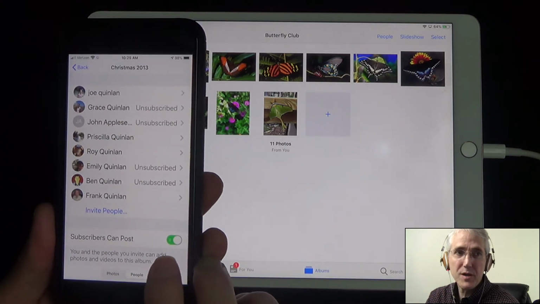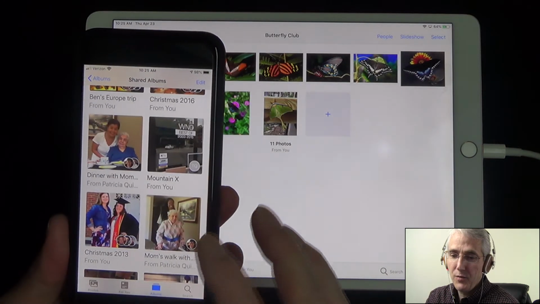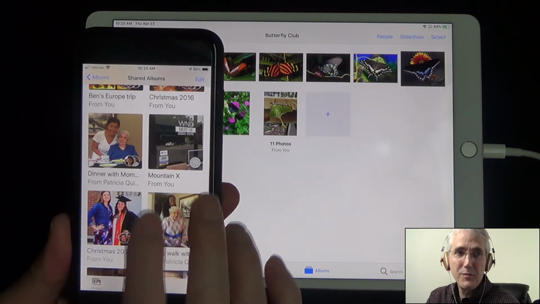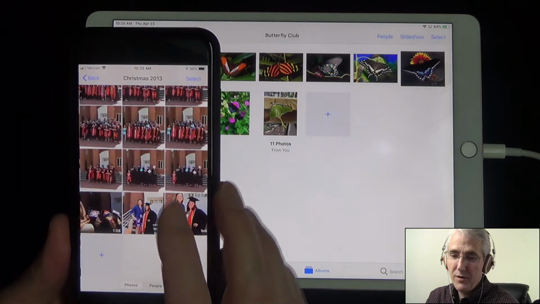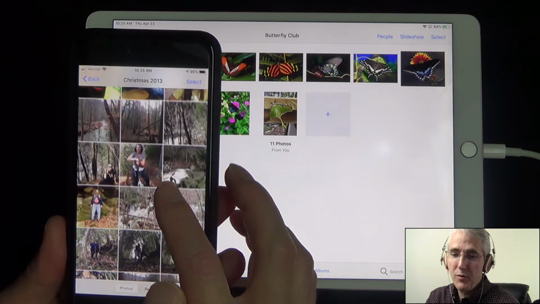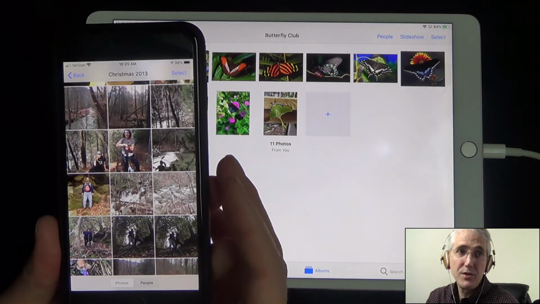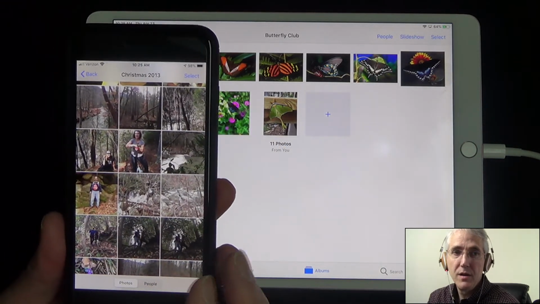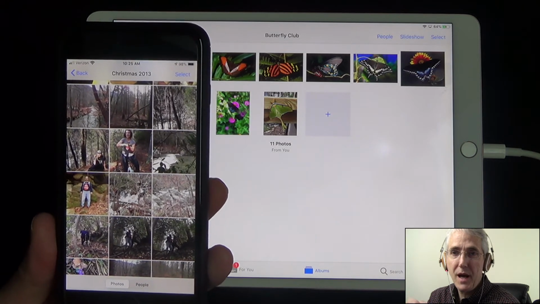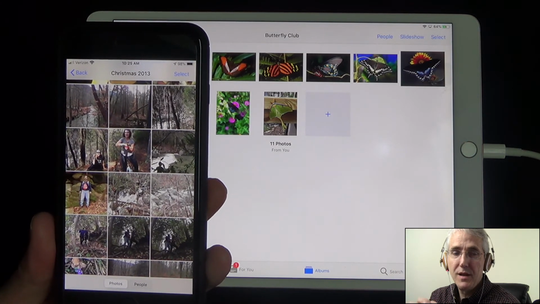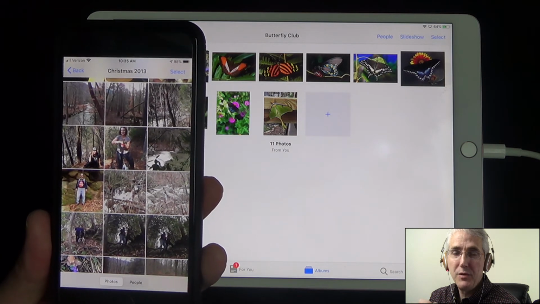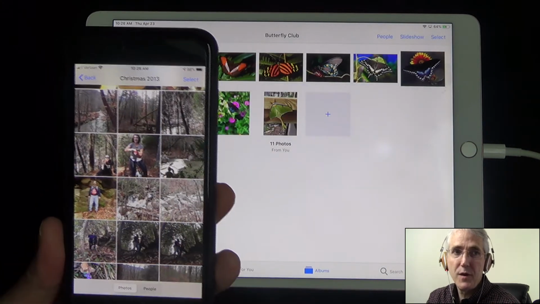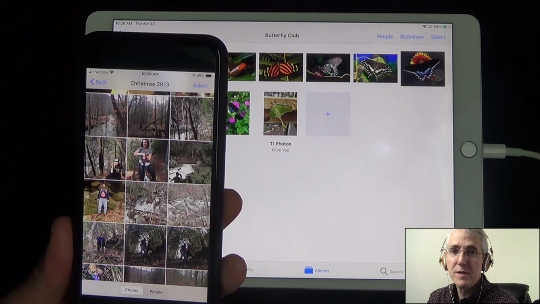I had subscribers compose turned on, and what happened was a month or two after we created this album, my brother, who was relatively new to the iPhone at that point, went on a hike, and I'm not sure exactly what he thought, but when he selected those photos and tapped share, just as I was showing before on the iPad, when you do that, it's going to offer you the last album that you used. So he just hit the word post, and all those photos came into my Christmas album.